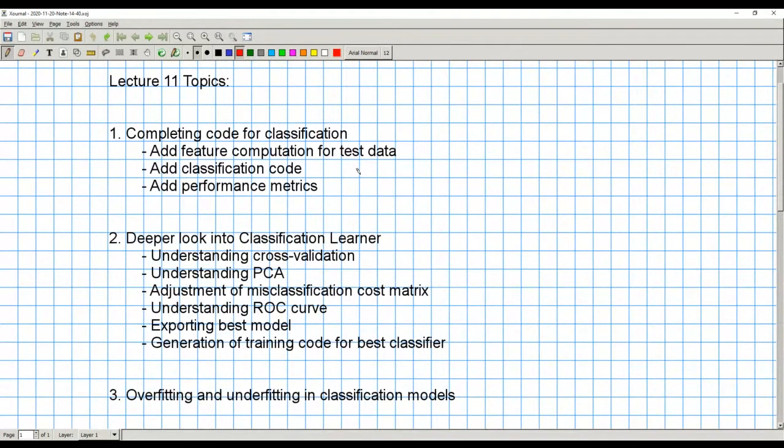Basically, we had a code that has feature extraction and selection. Okay, we're going to continue on, and basically we did the features actually for the training set. We need to do that for the test set as well. So basically we're going to do that, and we have to add the classification code.